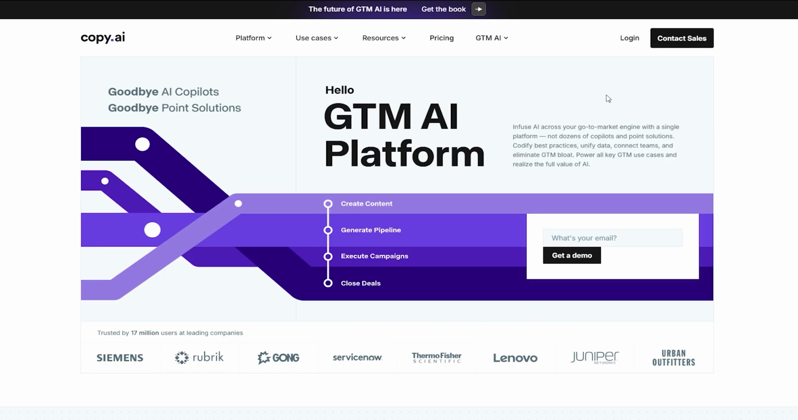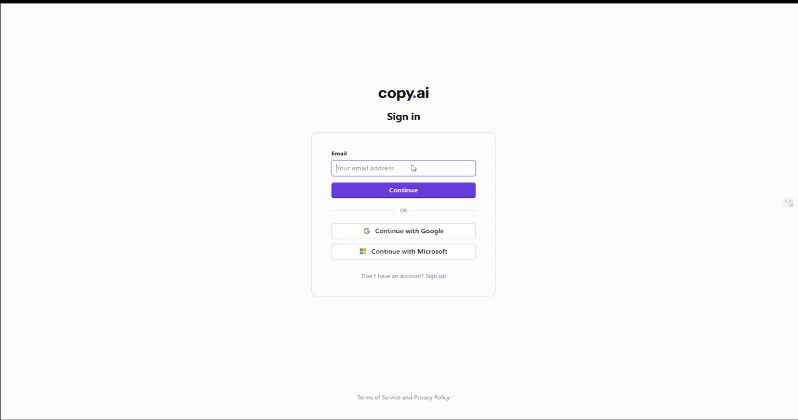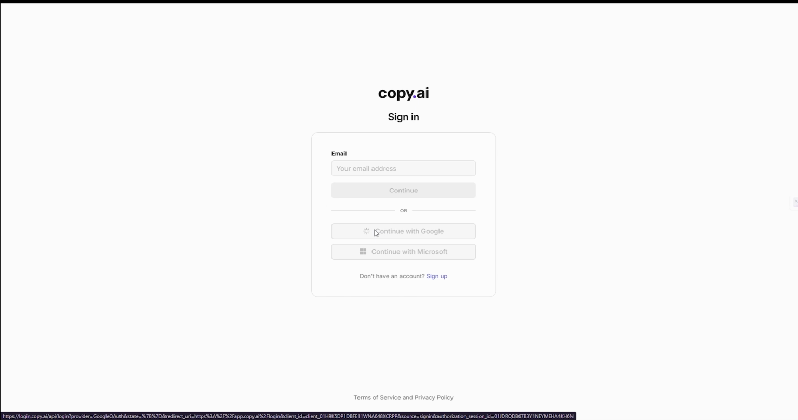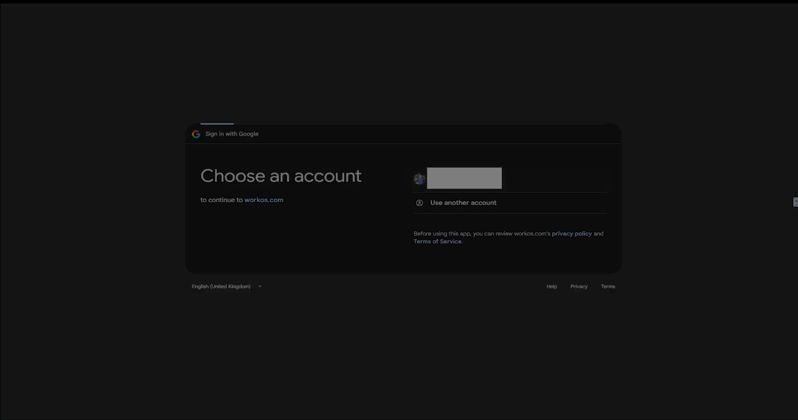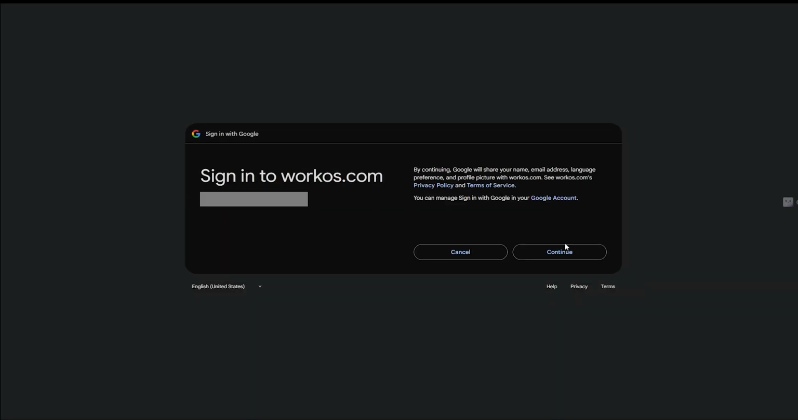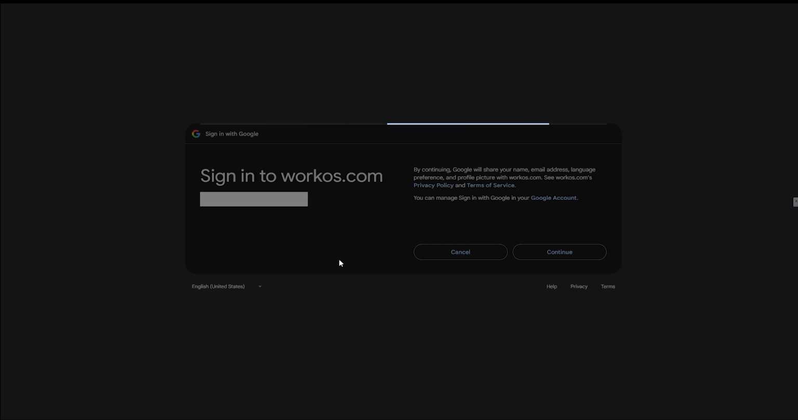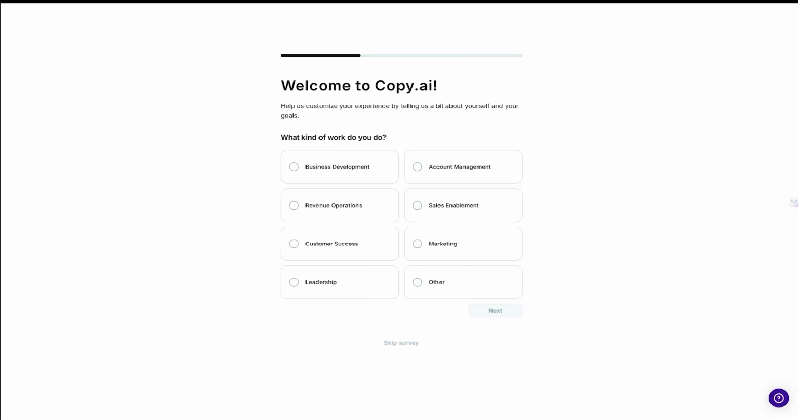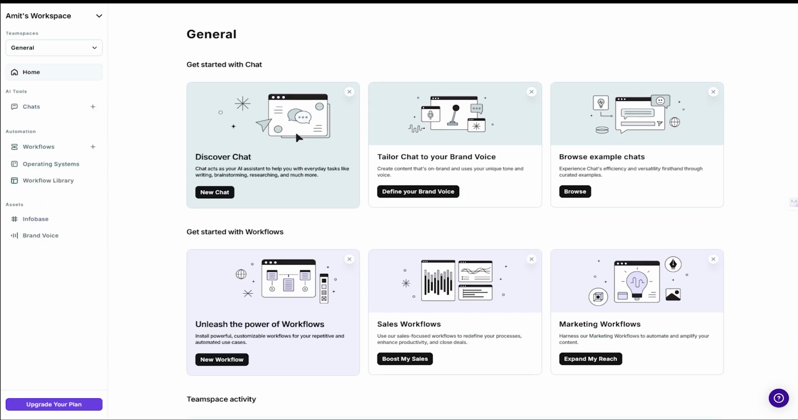Let's start with the interface. First, when you come on the screen, you have to log in. It will ask you for the login email or the Google account or the Microsoft account you need to log in. For now, I'm choosing my Google account. Here we go. For now, I'm choosing the marketing, and after that, it will come with the interface like this.